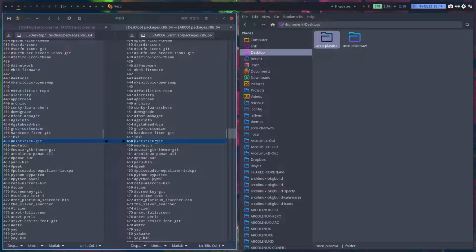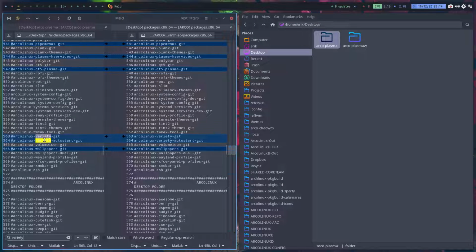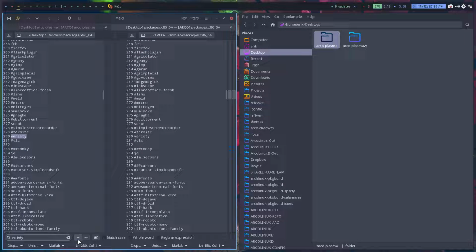So you decided to say minstick is out. And let's do the correction for variety, right? Next, here he is. So variety has to have a hashtag. Done. Variety is out. Scrot, I don't know, numlockx, and so on, ImageMagick.